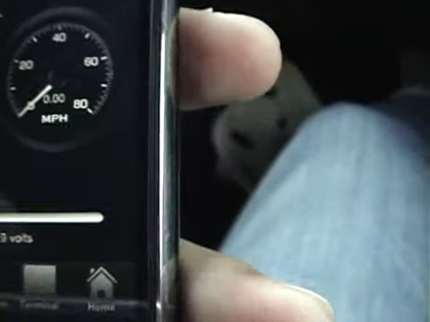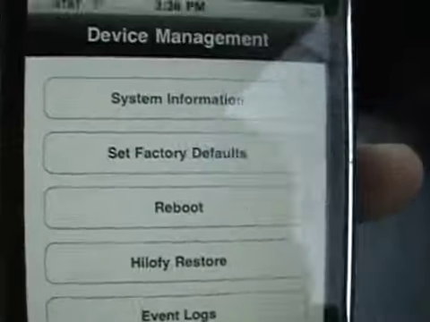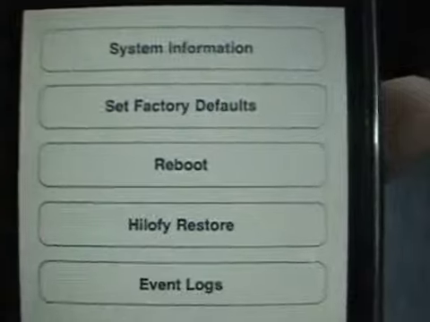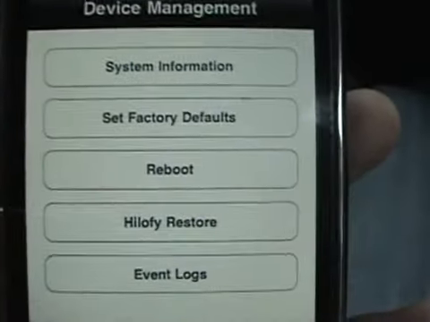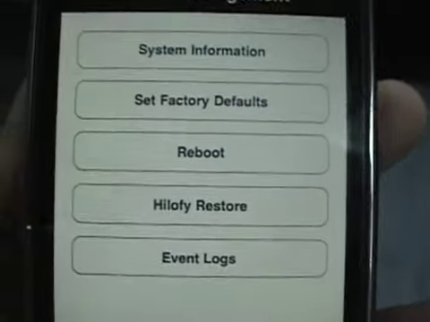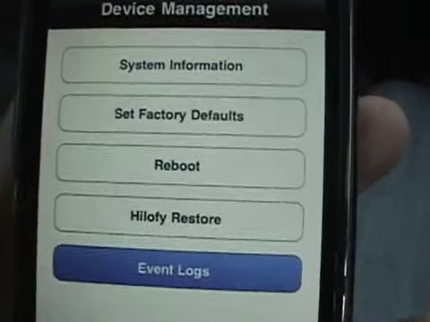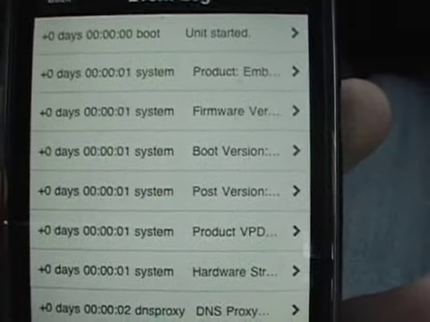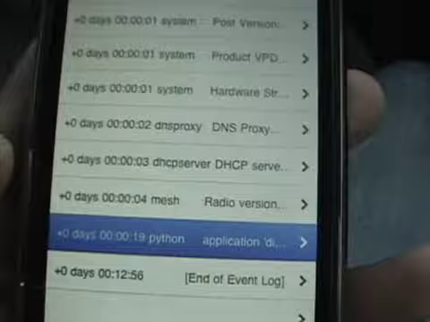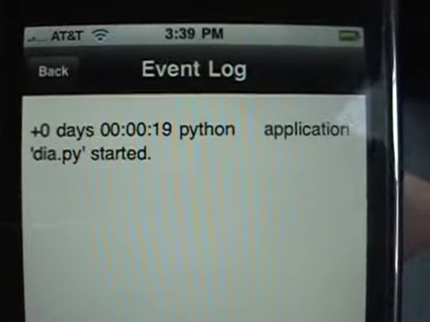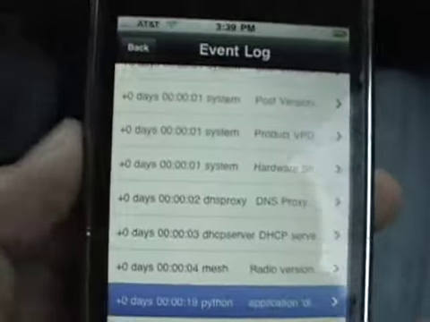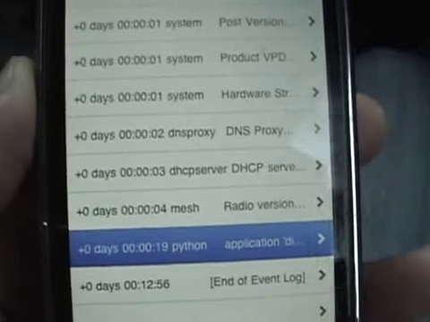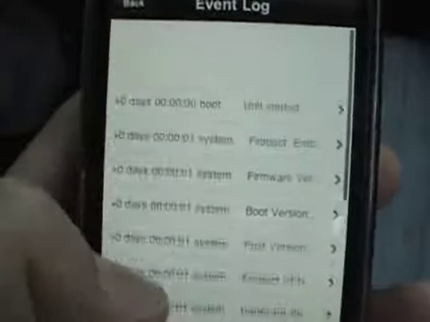If you go to the other tab, we have a device management tab. We figured, since we don't have a laptop in our cars all the time, our iPhone can be used to manage your device. So we can go to event log. Basically it uses the web services in the Y9P to get all the events. As you can see, we started DIA right here at 0019. It does an HTTP get on the web services in the Y9P and gets all this data.